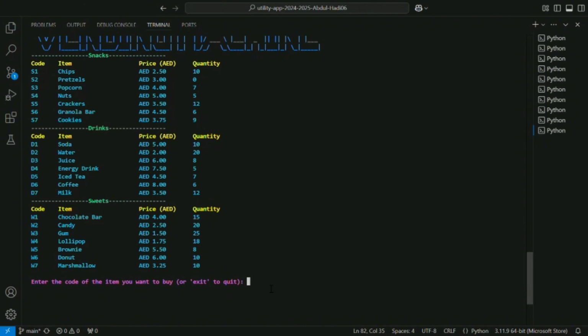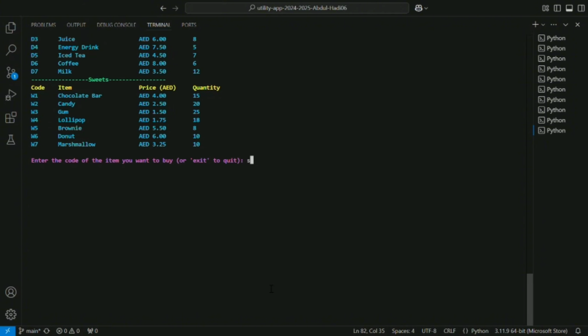As I entered the code, the machine asks us how much quantity we want to buy of these cookies. Let's say we want to buy 2 of them. As we entered the quantity, the machine tells us the total amount of the items we bought and asks us to pay.